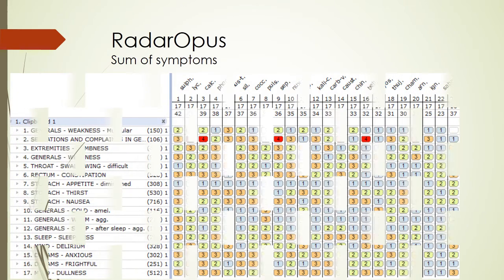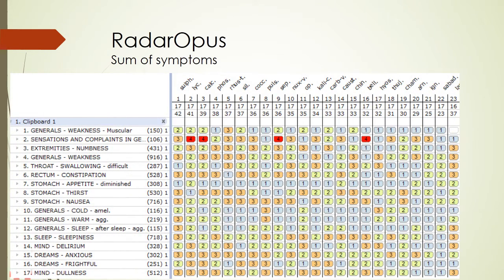You will now see a graphic which shows the analysis that you will get if you use any homeopathic analytical software. I have used Radar Opus, using the Sum of Symptoms and the Synthesis repertory. So have a look at this. I have used every single symptom presented by the patient. A total of 17 rubrics have been used to describe these symptoms.